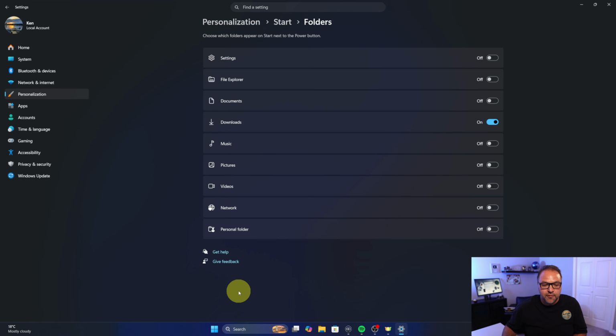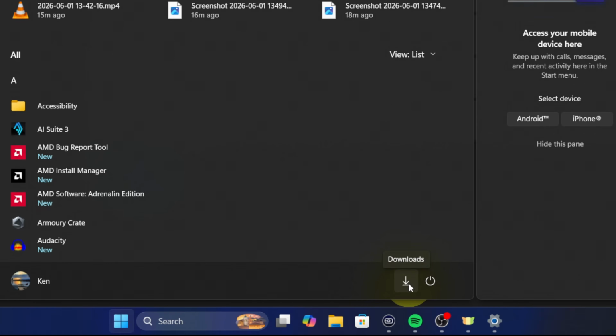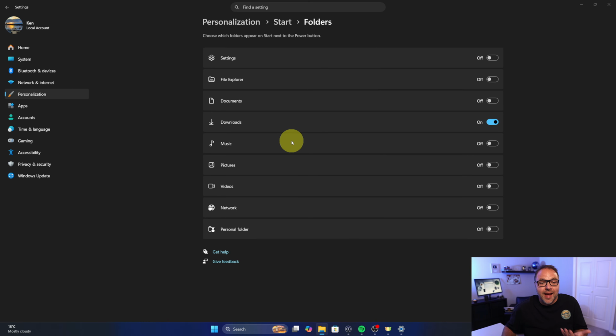Now, once that's on, if we open up our start menu, you can see that now we have a downloads icon right here at the bottom. Really quick access to it. You can just click on that and our downloads will open up. And really it's that simple to add a downloads icon in your start menu here in Windows 11.